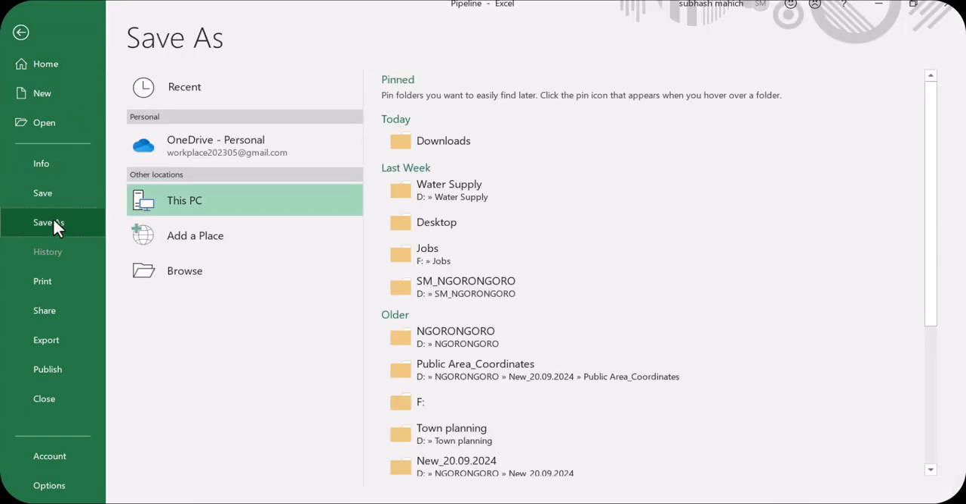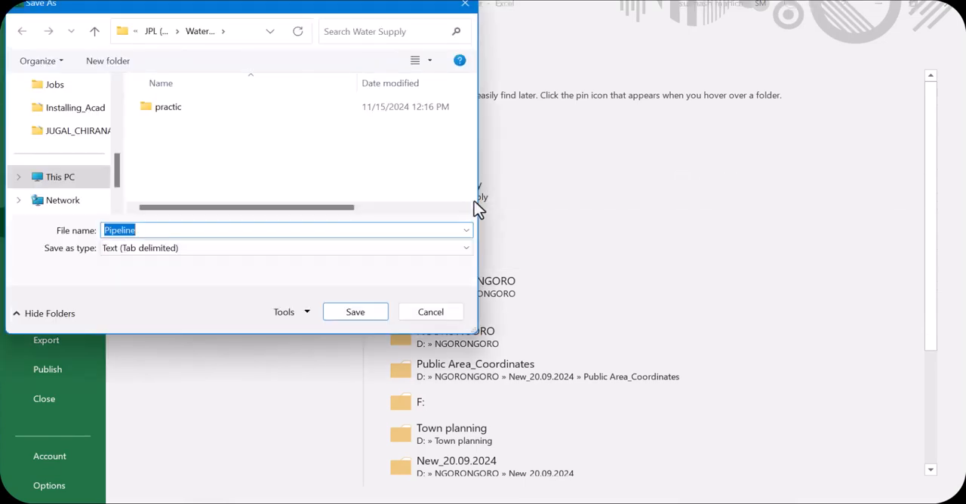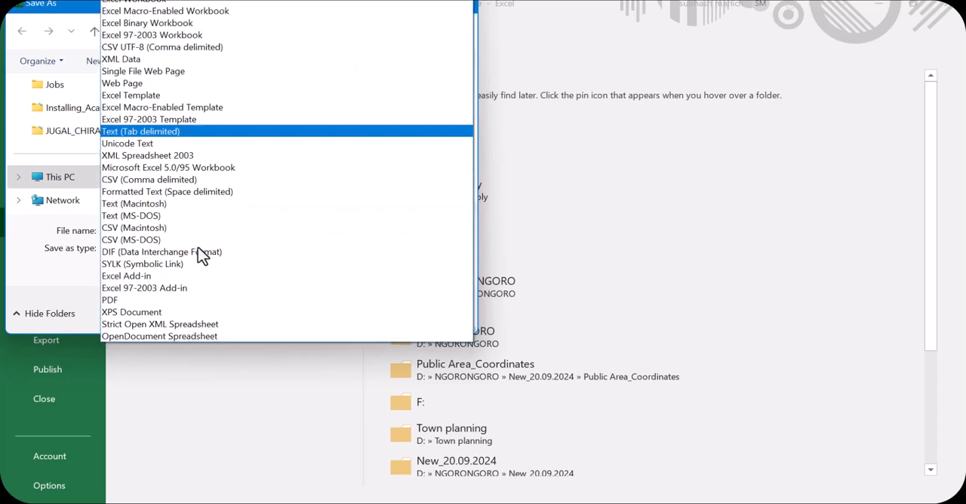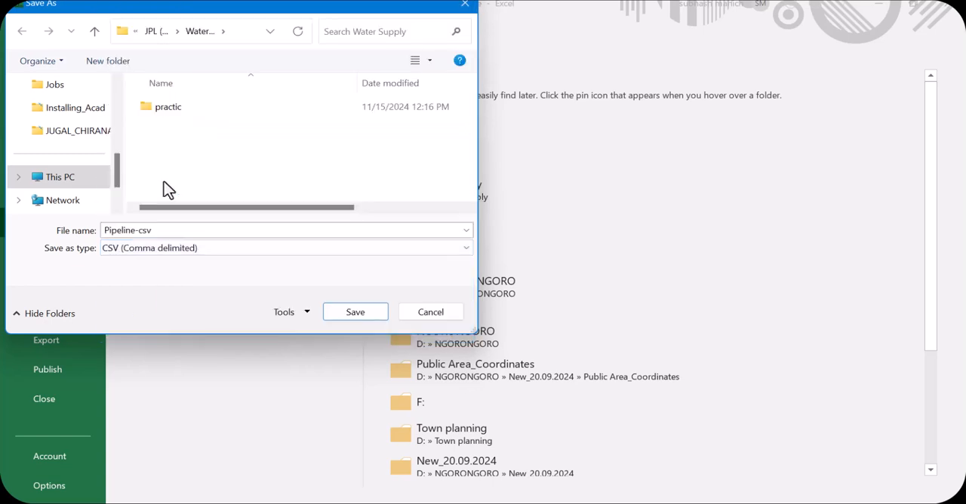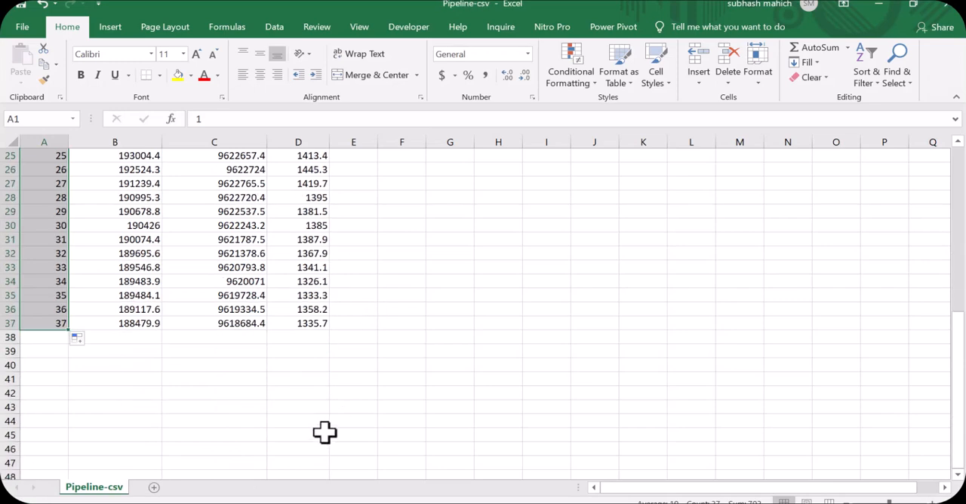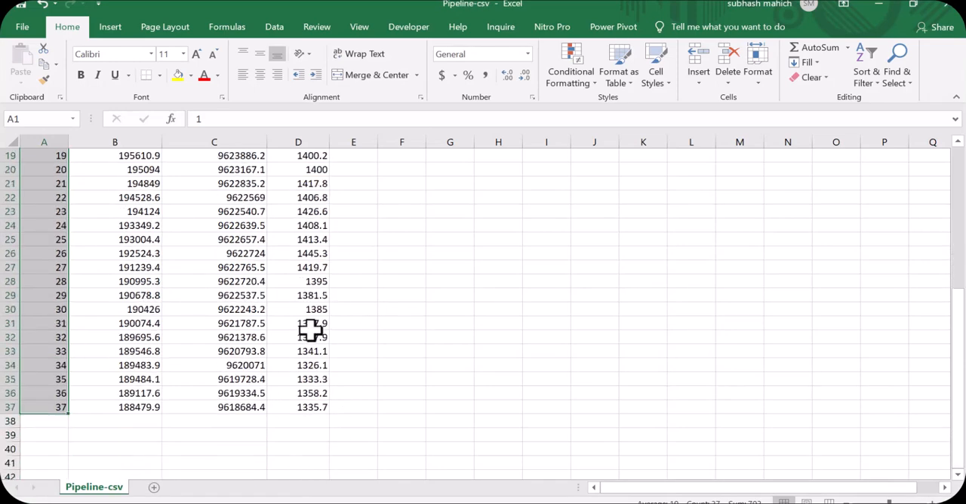as, and go to our water supply folder here, and name this pipeline CSV. We don't want the plain CSV type, I want CSV comma delimited, select it here and save. Okay, so this file is already saved and ready to insert in Civil 3D. So next part we will see. Now the number is 37, next we start from 38.